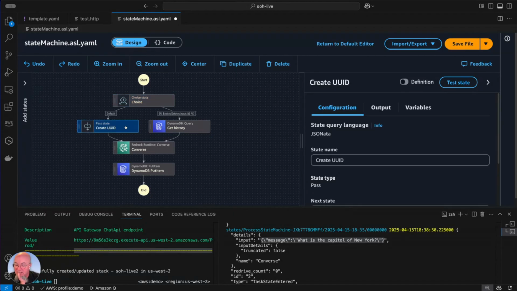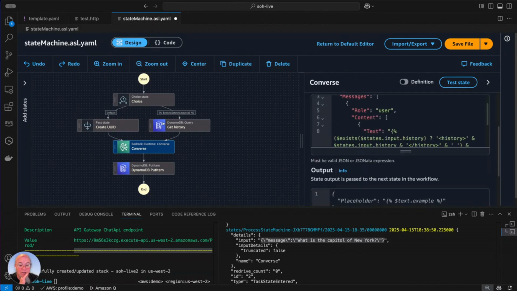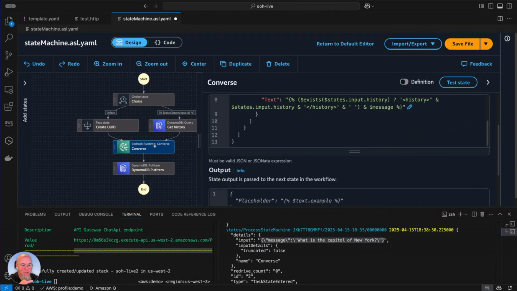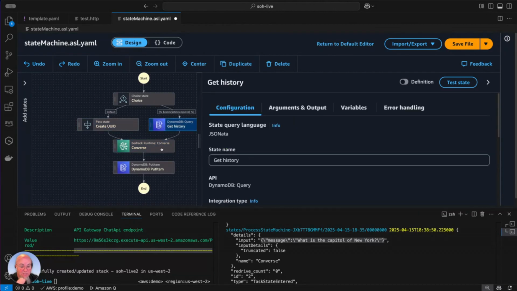So I'm going to go into pass state and create that UUID. Then both of them will go to the Converse API, and it'll actually pull that data. And I want to show you the actual code in here. So it'll send that information, and it'll send the history if it exists. And this is a JSONata script. You've got to be proud of me for this one, where I'm saying, because remember, it's coming from either one of these. This one will not send the history. This one will send the history.